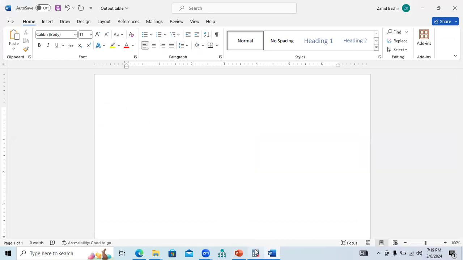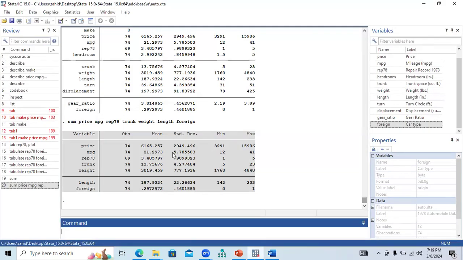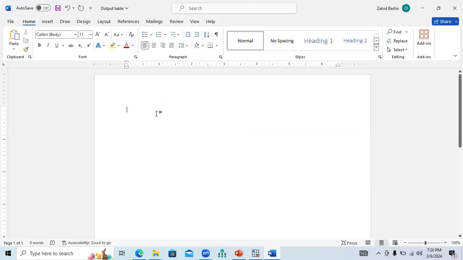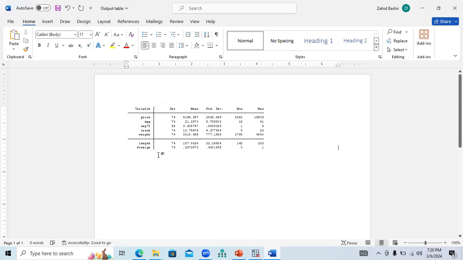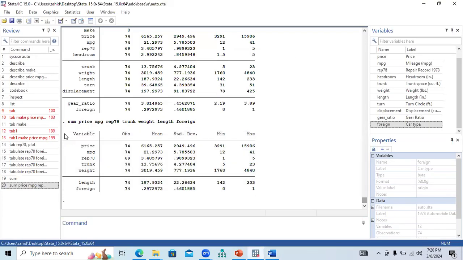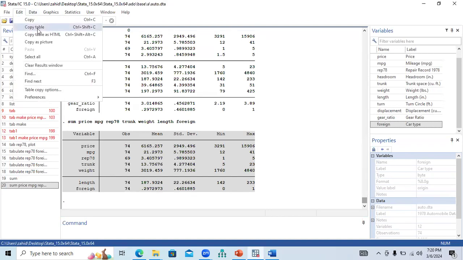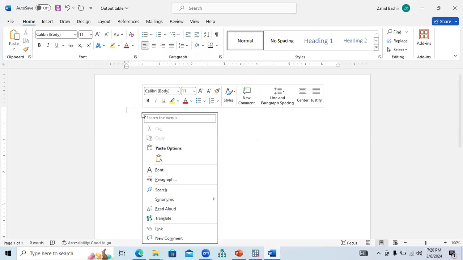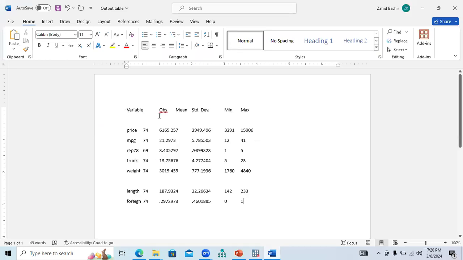But if you are not interested in a picture-based table, what you can do further, always remember that you need to select the table first. Go to Edit, go to Copy, and right click and paste it here. It is still being considered as a picture. You need to select it again, go to Edit. This time select copy table. Just click it, go here, right click and paste it here. And you can see it here in the form of a table.